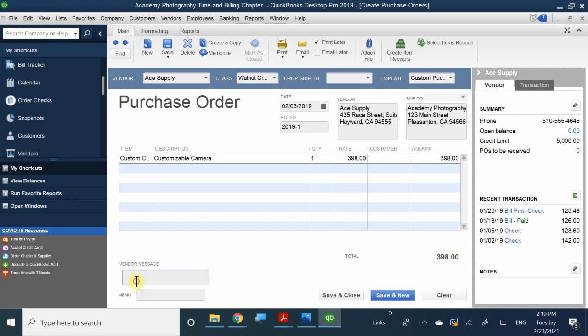So in this case, I'm going to go ahead and say, thank you for your business. And then I'm going to write down here in the memo: camera SR45. And I validated that I'm making the purchase on the 3rd. And it's for $398. So I'm going to go and save and close.